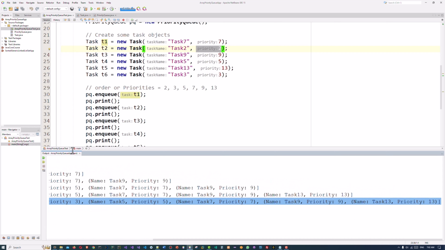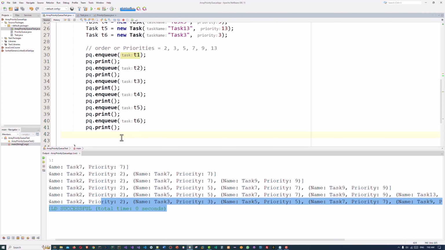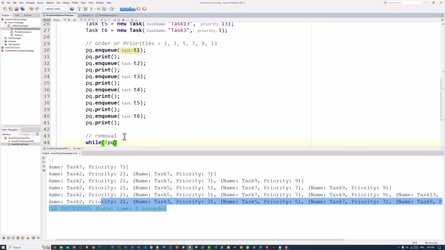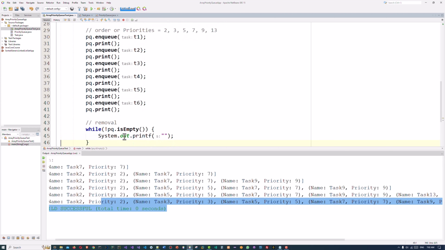Okay, now once we remove, 13 will be removed first, the task with the 13, then 9 will be removed, then 7, then 5, then 3, and at the end 2 will be removed. Let's check removal. While not pq dot is empty, so s out, let's say task removed %s and pq dot dequeue.